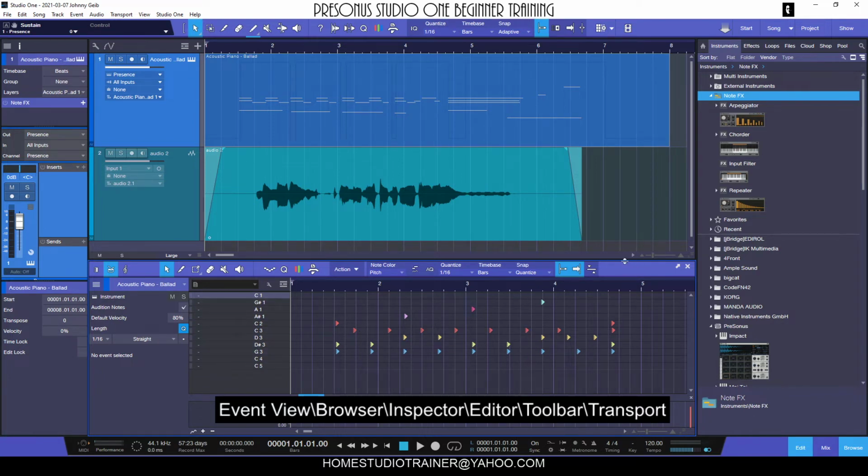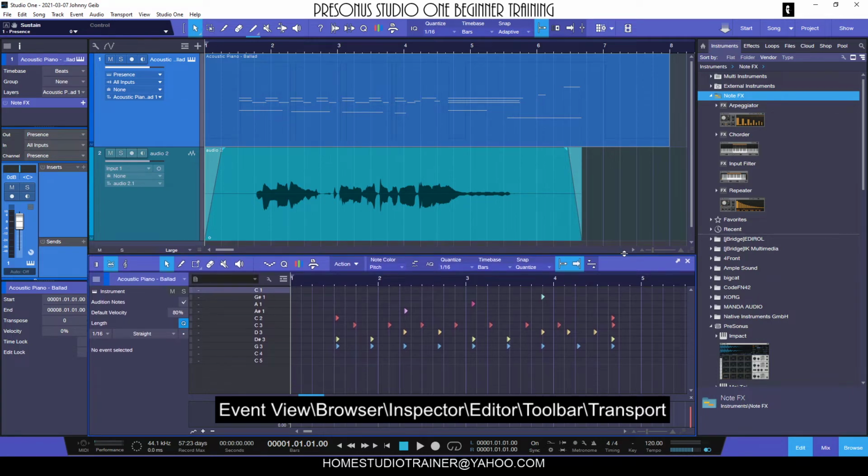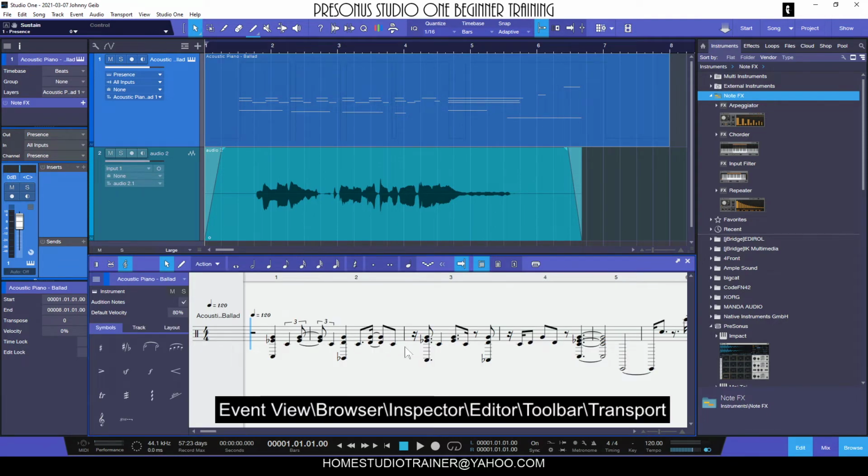And now for the songwriters, if you have Studio One version 5, you also have this mode right here, which is the score view. And it is going to show you what it looks like musically. There are a number of settings that you need to make sure that you have set in order to get the correct view for the correct type of instrument. Again, all in future videos.